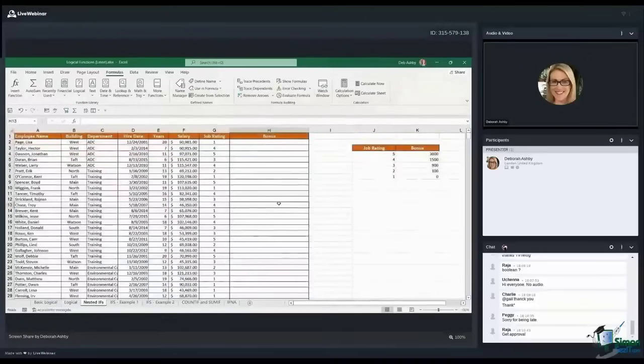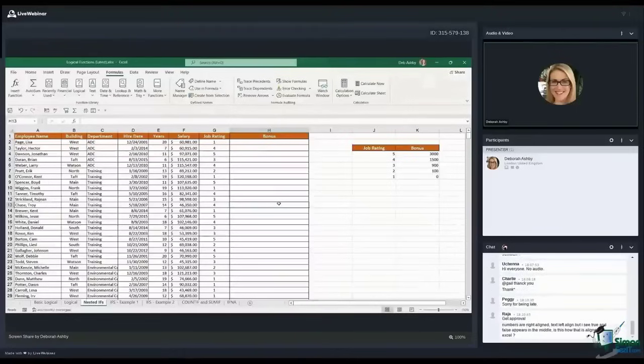Now, what does that exactly mean? Well, it's not as complicated as it sounds. It just means that we're putting if statements inside other if statements. Now, why on earth would we want to do that? Well, let's take a look at a good example.